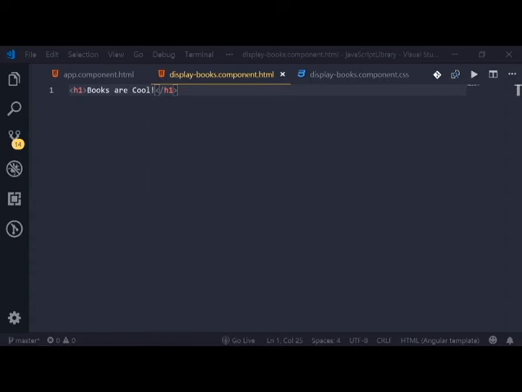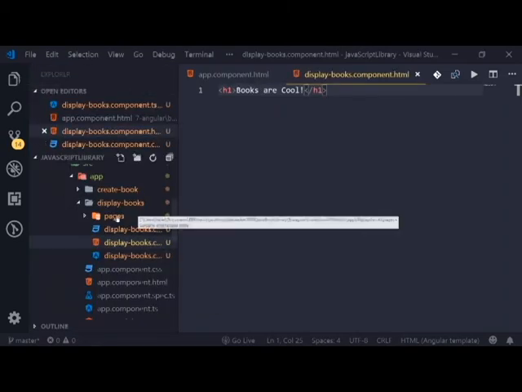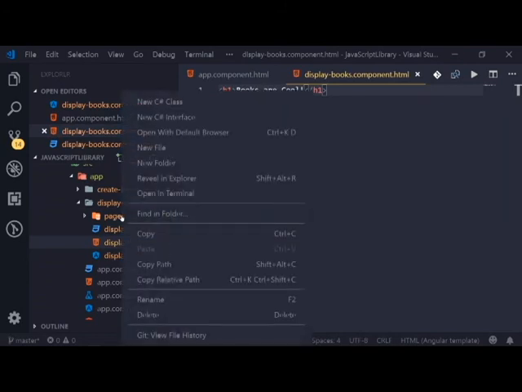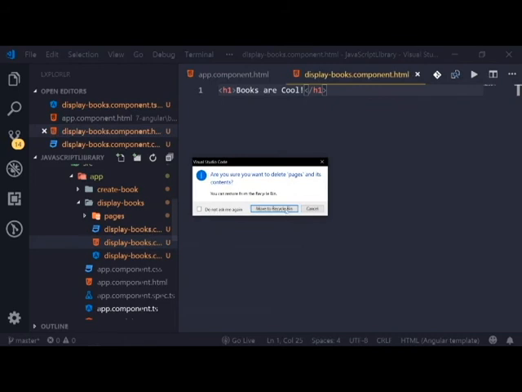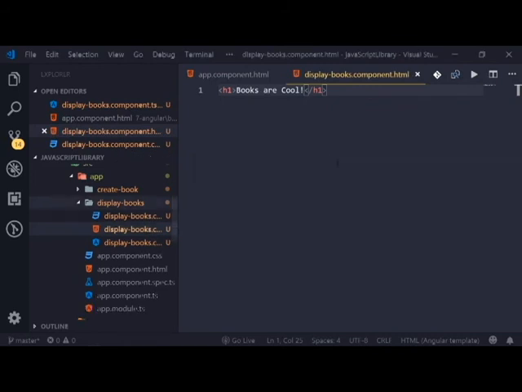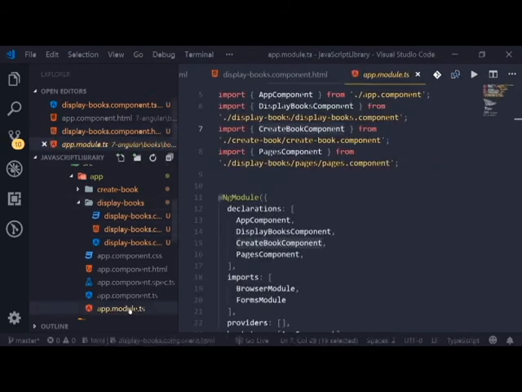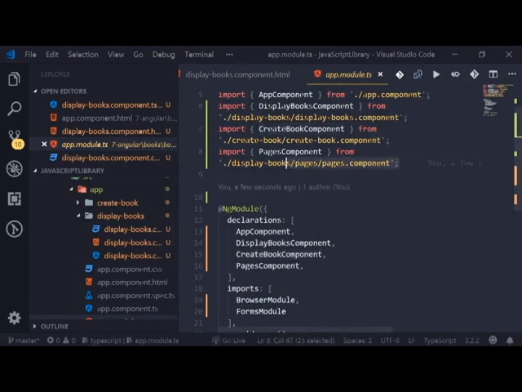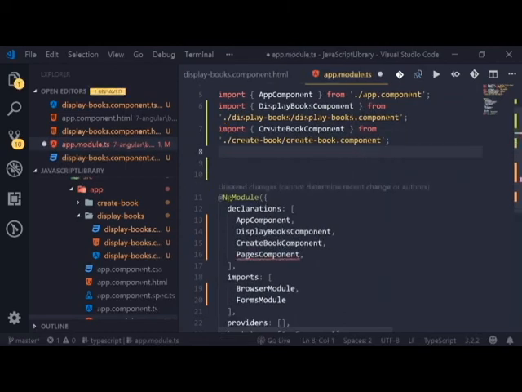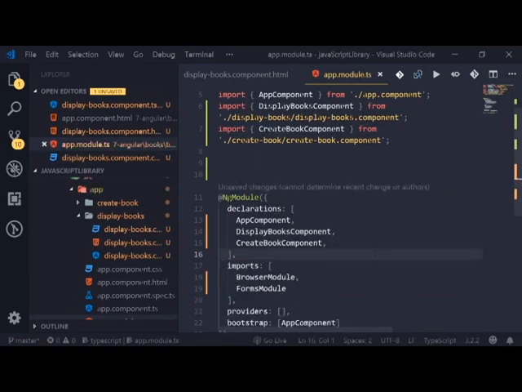So now, let's say we don't actually want pages. We maybe made a mistake. So let's just right click on pages, the folder. I'm going to delete it. Say yes, move it to my recycling bin. And then I'm going to go to my app module.ts, cut out my pages import. Notice it's already recognizing that I don't have it anymore. And I need to cut out my declaration right here for the pages component. So I'll chop that out and I'll save it.